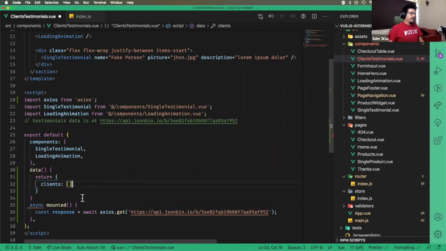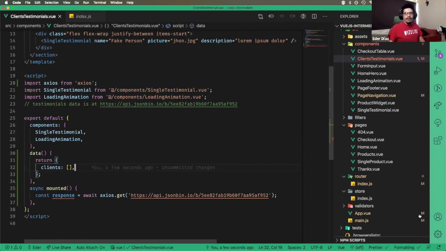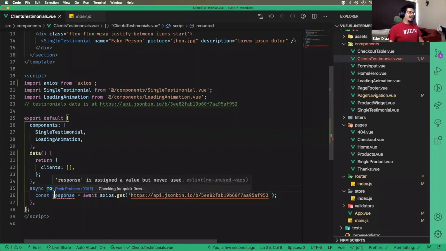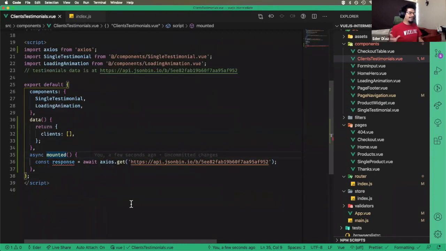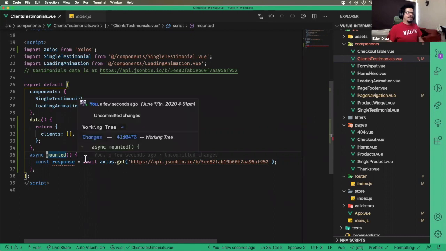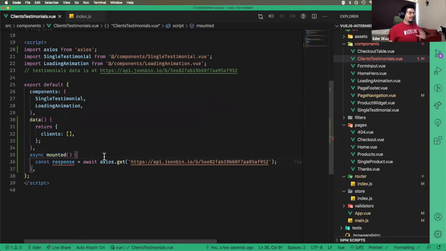And the clients by default will be just an empty array, so in case this fails, it will still be an empty array. And, oh, a good question. By default, mounted is already asynchronous? No, if you don't put async, it's not asynchronous. And actually, when I do this in mounted, I'm not telling it to mount after this response is done. The component will mount and render, and after that, it will run this method, right? And we're gonna see that because we want the loader to show first and then the response.